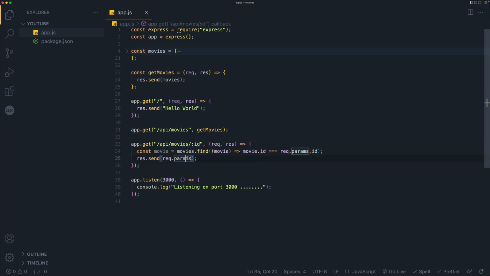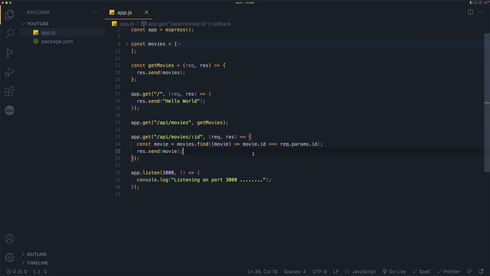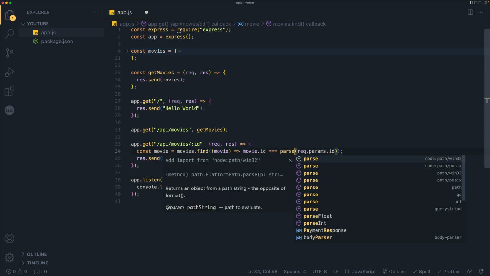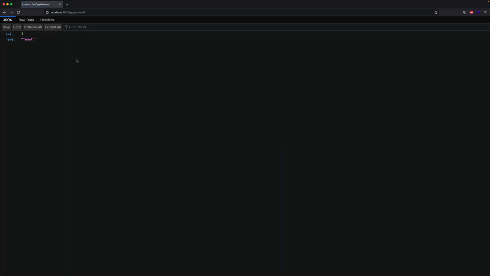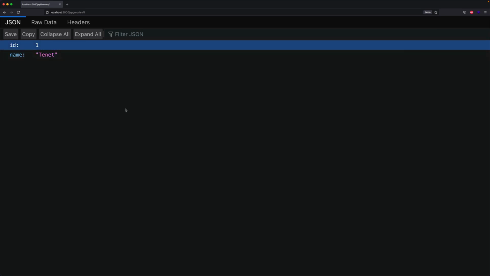Now if I save it and just instead of request.params, let's just return movie. If I save it and go back and refresh, we don't see anything. The reason is, go back to your code, our movie.id is a number, whereas our parameter ID is a string. So we need to convert this to a number. So I'll just put parentheses right here and just say parseInt. And this should do the trick. Go back to Firefox and look at that, guys. Bam, we get our movie, right? Awesome.